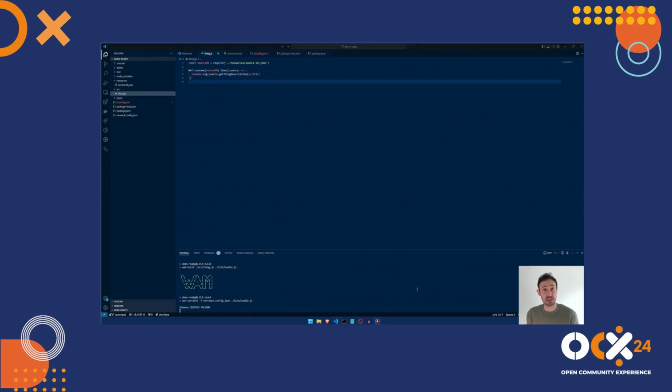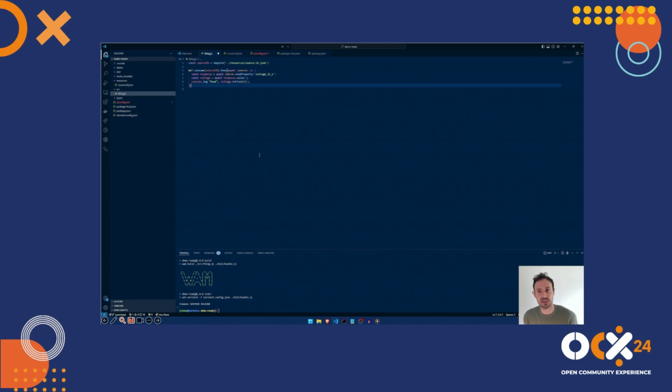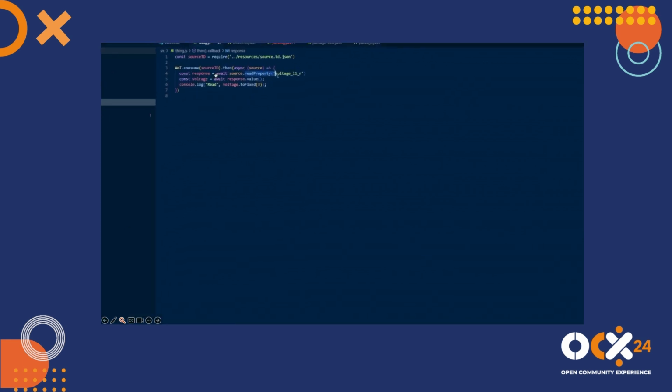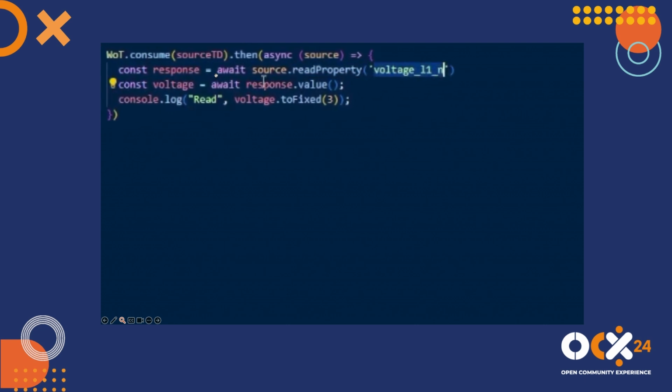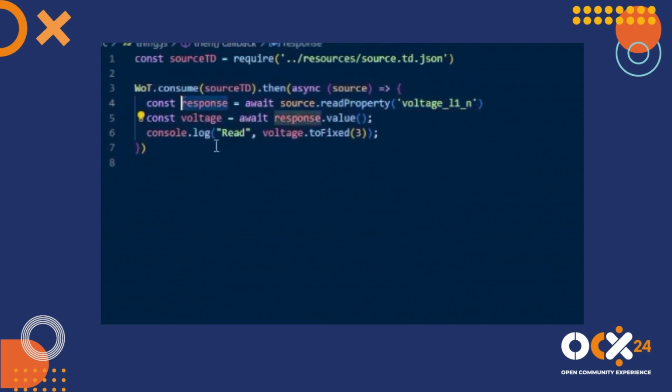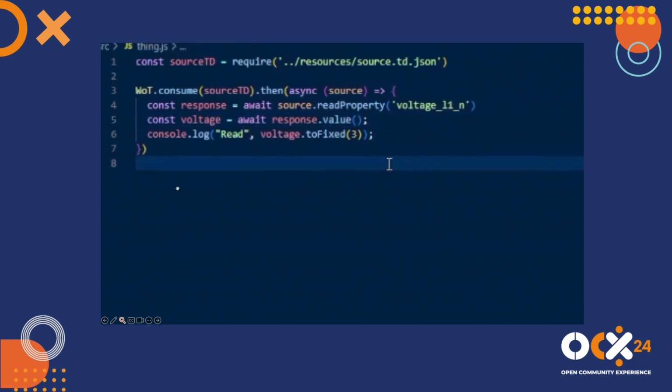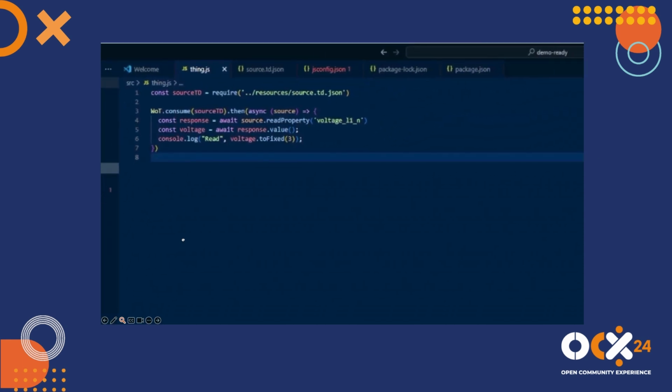Next, let's read the voltage level. This again is pretty straightforward. We just need to simply call the read property function with the property name that we want. We get back a response object, much like the fetch API. From there, we use the value function to parse the data and validate it against its schema. Let's run the application once again, and perfect. It's reading the voltage as expected.